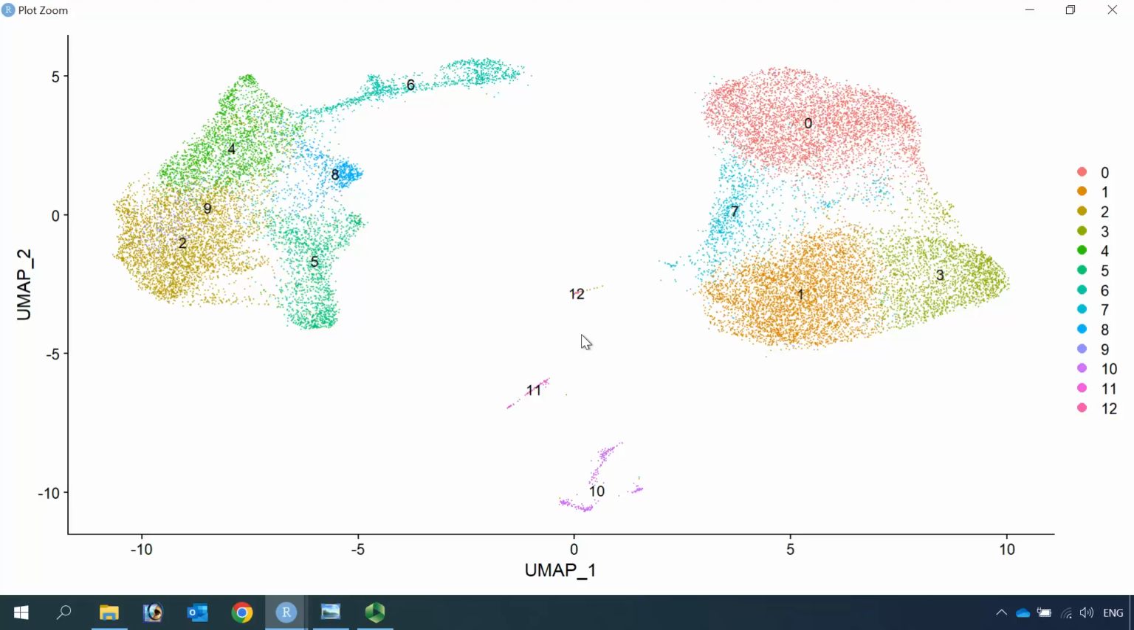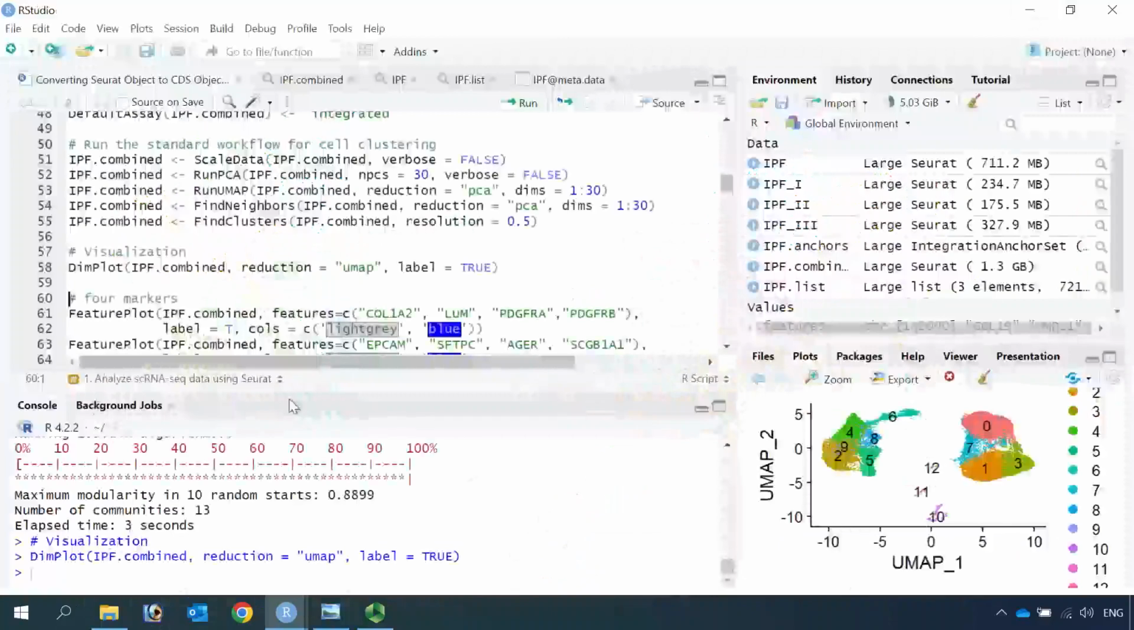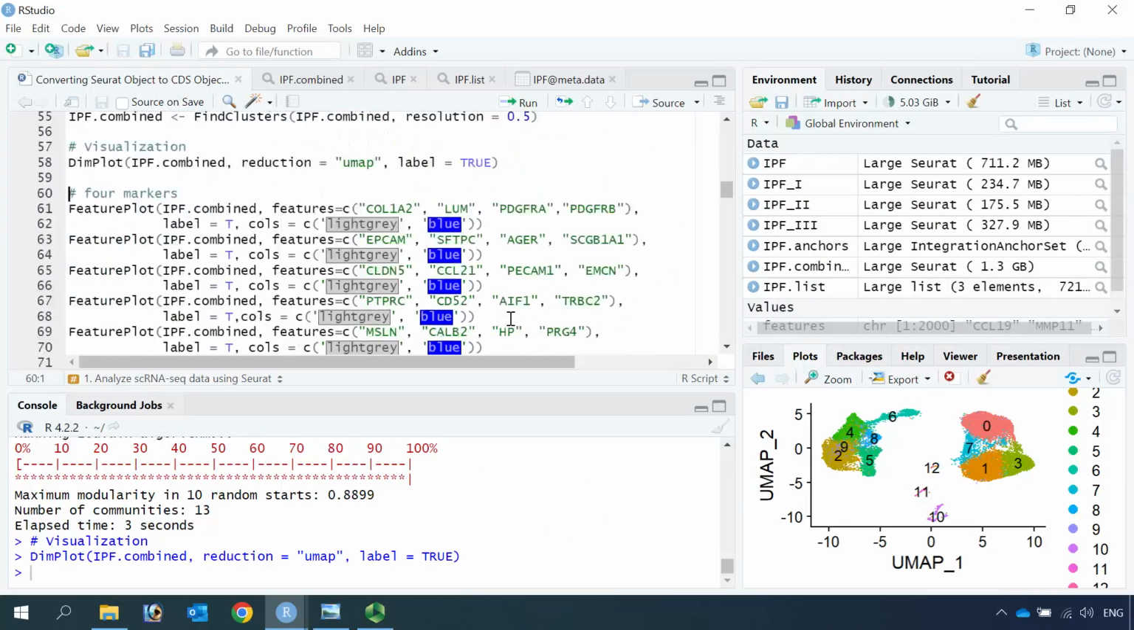So we analyzed the data before. We know cluster 10, 11, 12 are cell contamination during the cell sorting by flow cytometry. Again, we can use cell markers to show cells in cluster 10, 11, and 12 are not mesenchymal cells. Let's run the feature plot for the marker genes.